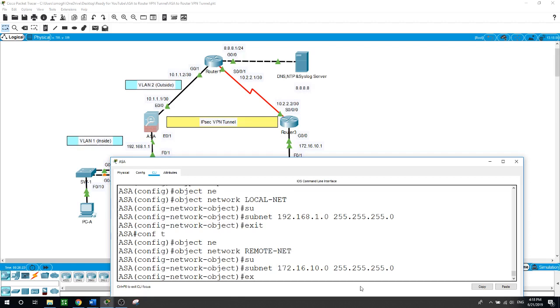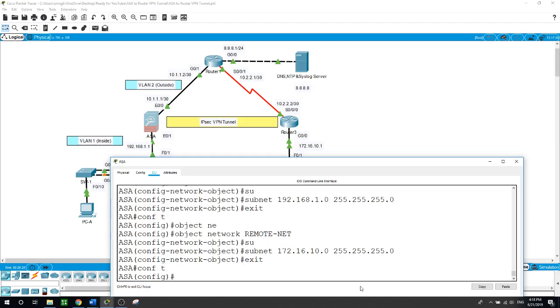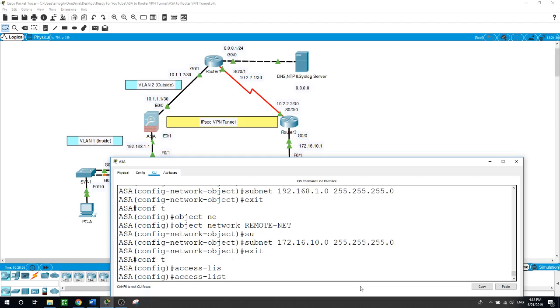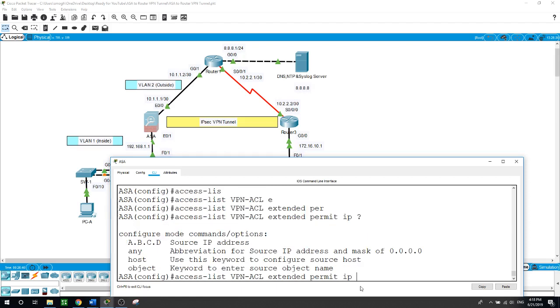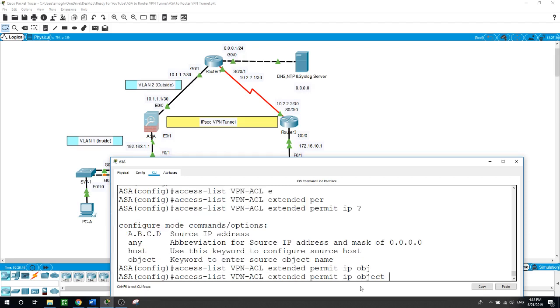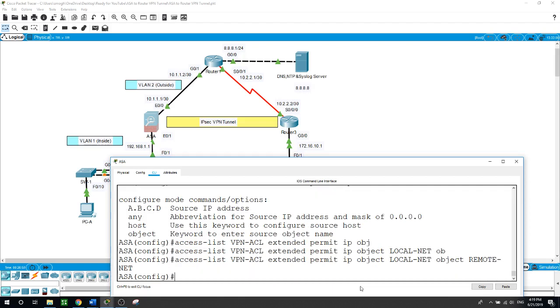Now I will set the access list. Configure terminal, access-list, I'll call it simply VPN-ACL, extended permit IP from object, the object word of the local-net to the remote network. Enter.